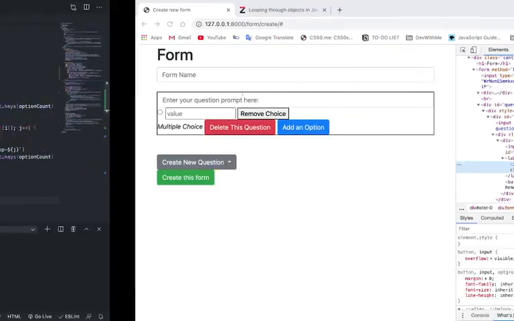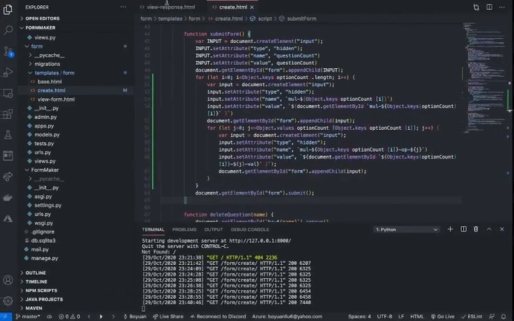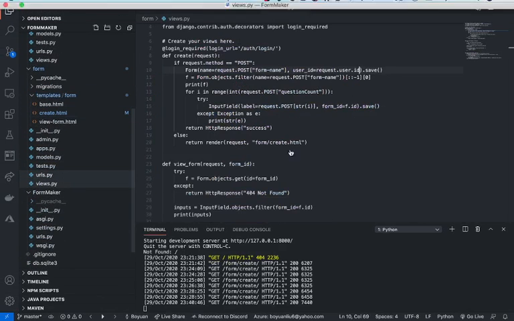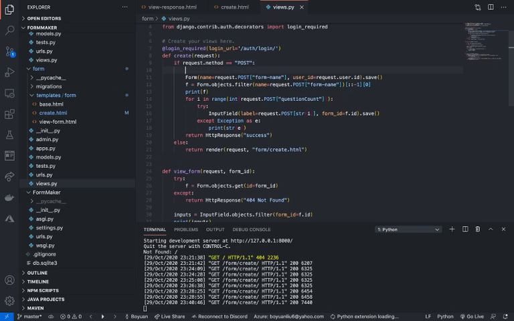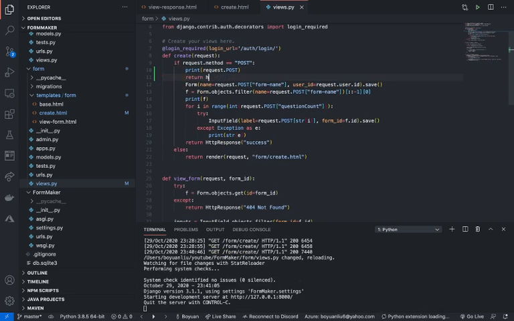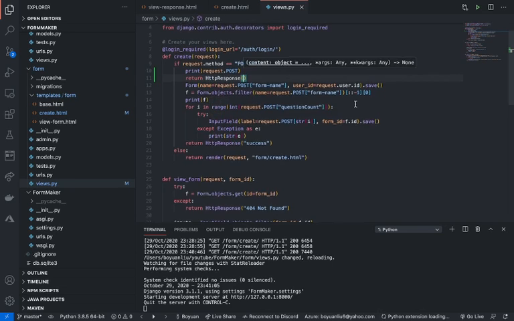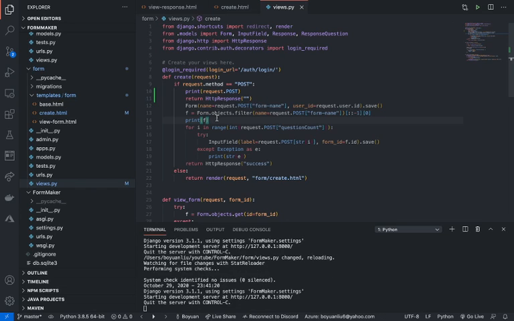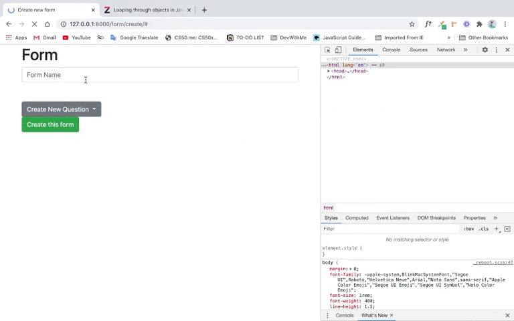Let's get the question. Now, before everything, what we'll do is go to views.py. And when we create the form, here we'll just say print request.post, and just return HTTP response none. So just return nothing, no HTTP response. Yeah, the code below is not gonna work, but don't worry about that for now.